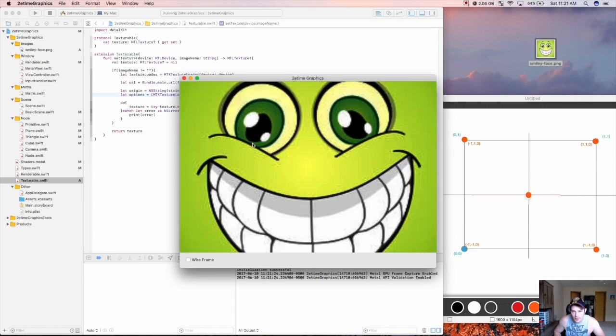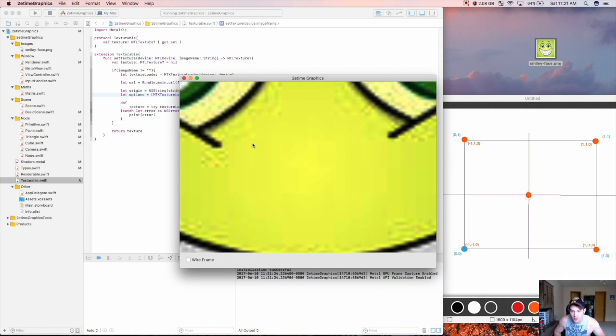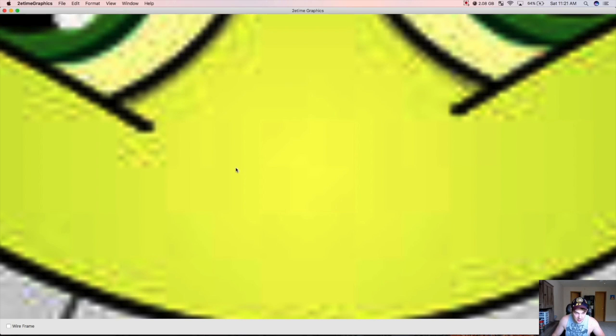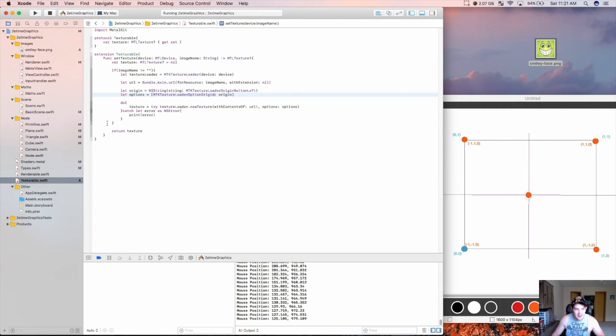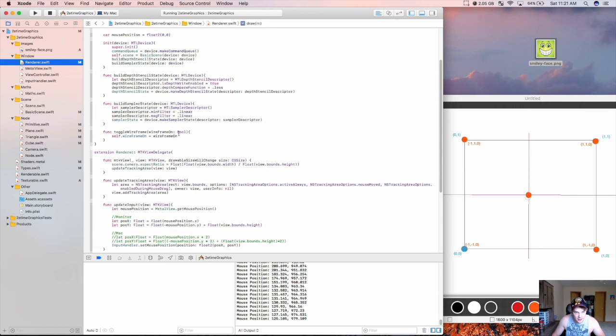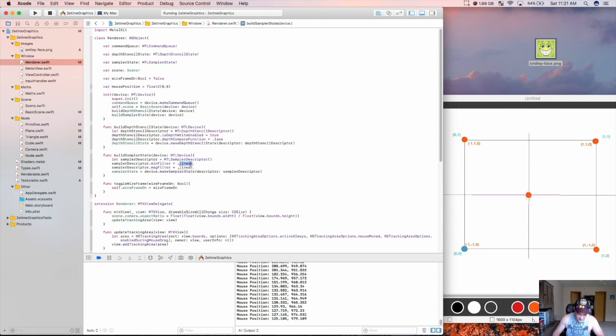Alright, so we are using linear right now for how big this guy gets. He's only 128 by 128, but when he fills this whole screen, it blends. You see how it's very blended. Now let's go ahead and go back to our renderer, and instead of using linear, we're going to use nearest. Okay? And we're going to look at the difference.